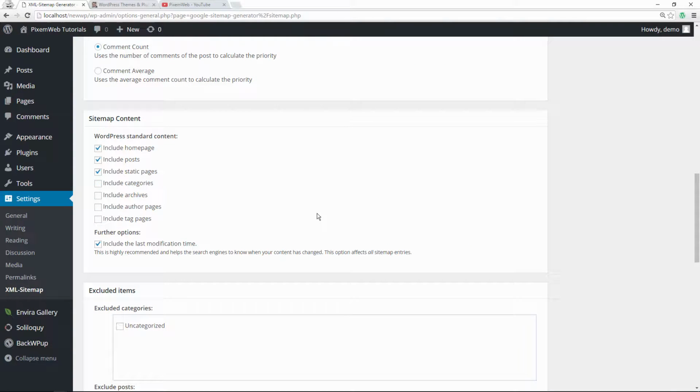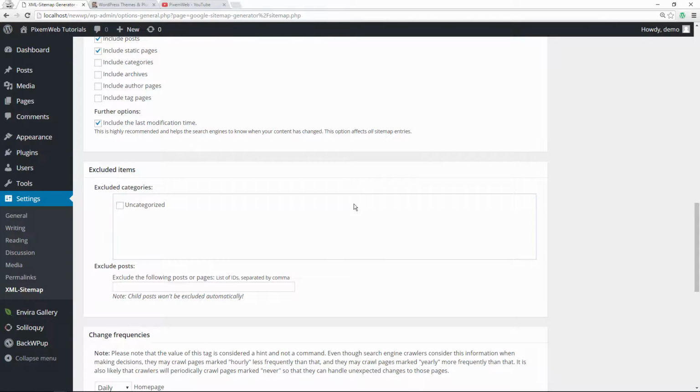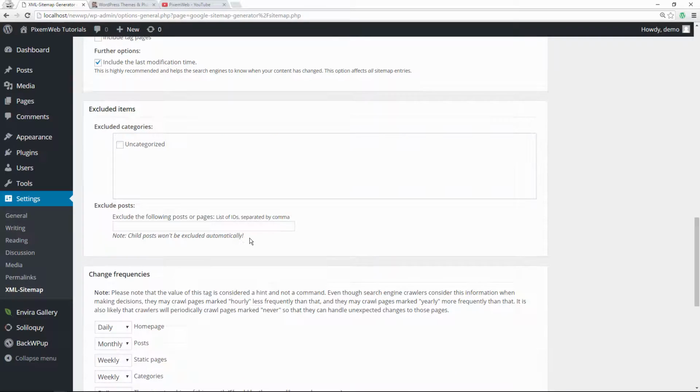On the bottom, you have this section here. So WordPress standard content, include homepage, include posts, include static pages. Now those are checked off by default. And then you can choose if you want to have these included in your XML file as well. And then if you have multiple categories, you can have them excluded if you want, or you can include them. And if you have specific posts that are private or that you don't want indexed in the XML file, then you can just put the list of IDs here separated by commas.